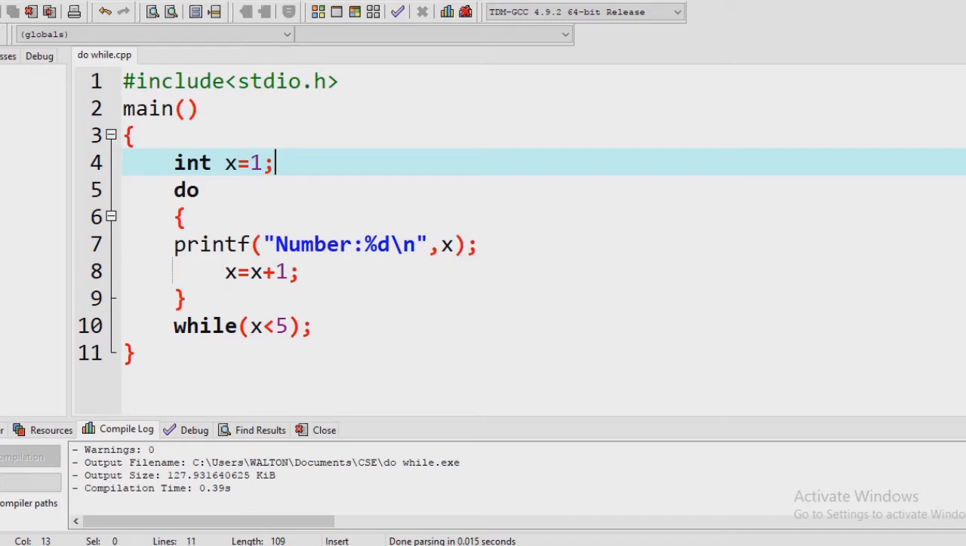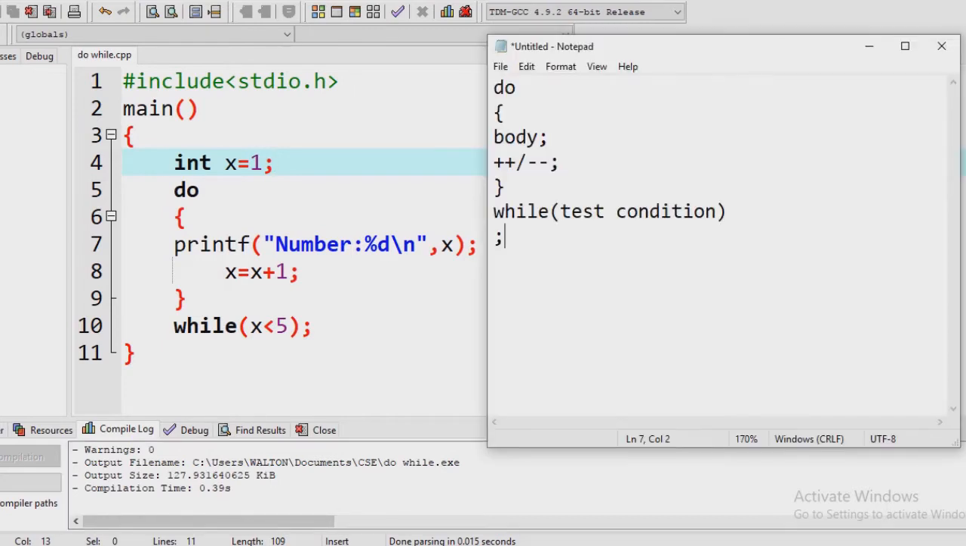So let's get started. First, we need to know the syntax of the do while loop. This is the syntax of the do while loop. In a do while loop, the command is started by do. After that, the statement is executed. Then, increment or decrement after executing the body. While is used for the test condition. In this section, the test condition is written in brackets beside while.